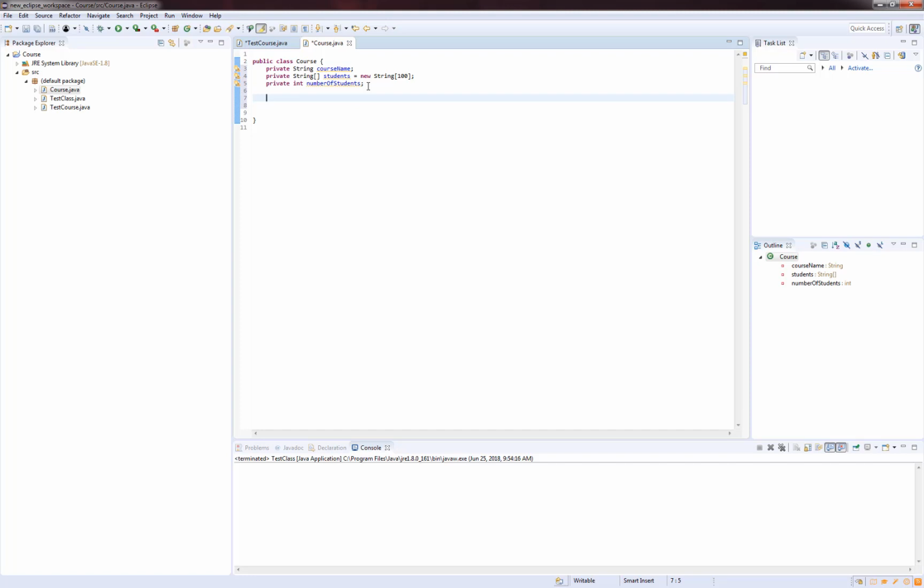Continuing on then, we had a constructor in our UML diagram, and it was public, obviously. So public Course, and it accepted a string argument, and the string argument was the course name.